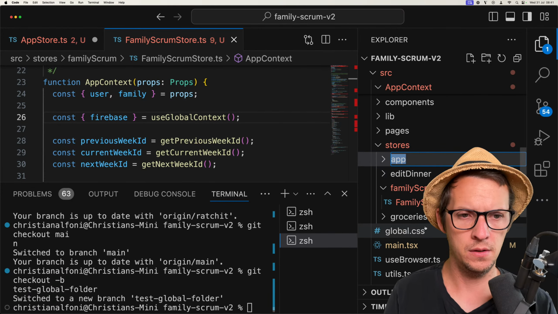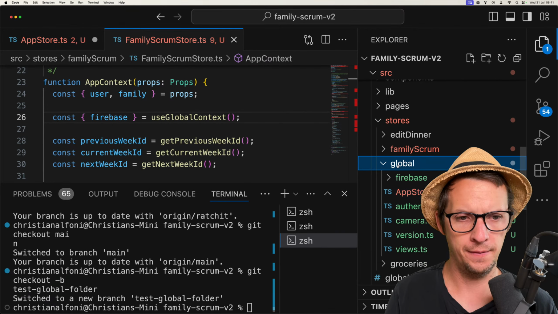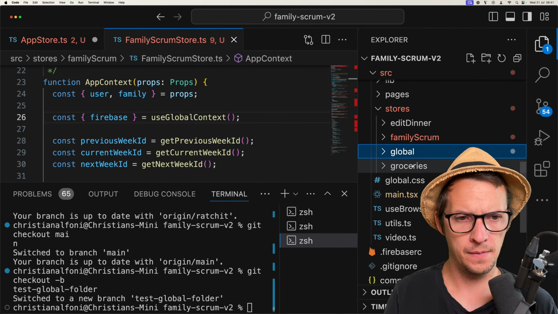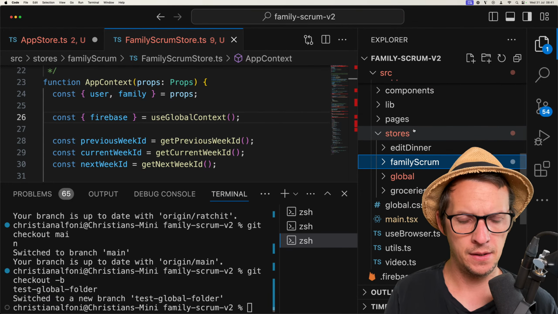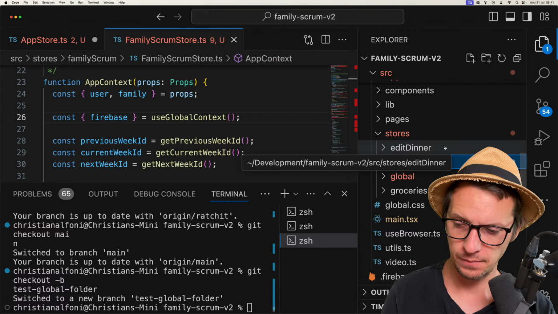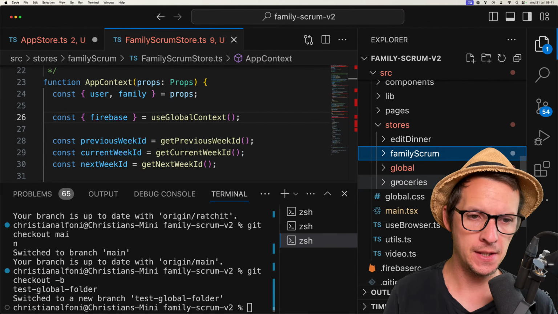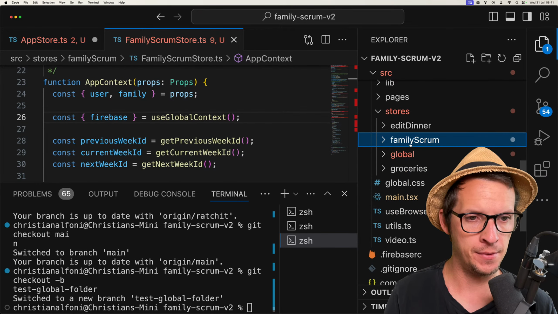Yeah, we could even call this global. This is the global store. I think that makes a lot more sense. And then what you kind of lose here is the relationship between them, like their dependencies. So global is, you have to mount that first, then you can mount Family Scrum.